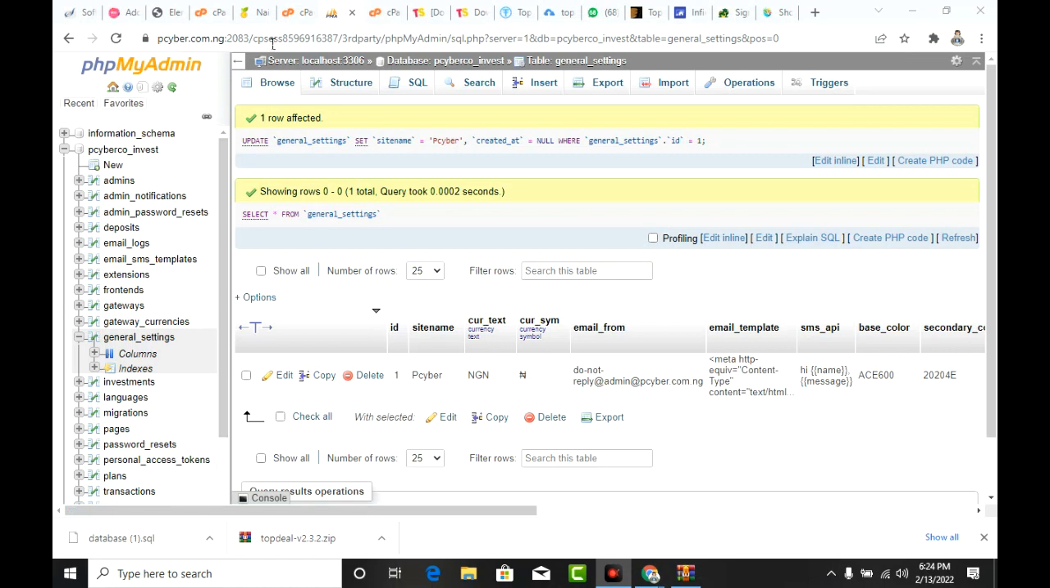What is the cPanel? Just as I told you, the cPanel is the housing place of your website, the housing of your website, of your file, your document, and everything. So how do we access the cPanel?